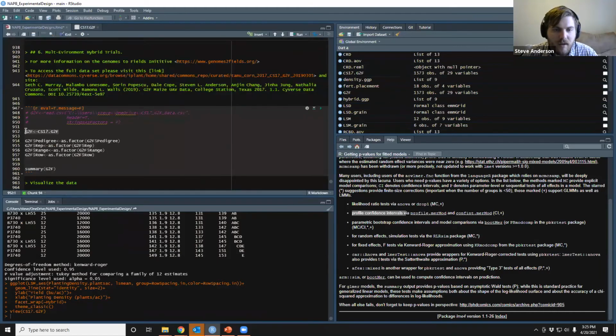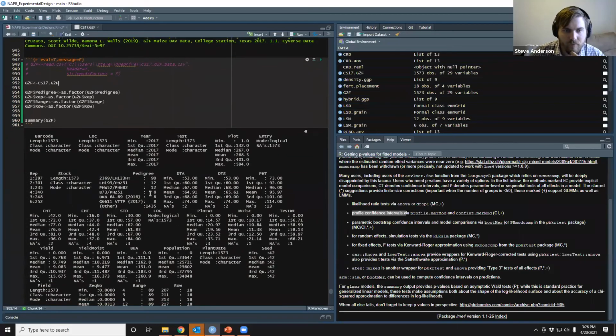So I'm just gonna revert the name to G2F, because when I first loaded it in from my computer before I put it into the Google Drive, I loaded it in and called it G2F. So I'm just converting the name that it saved as in the file back to what I wrote the code as. That's all this is doing. And we're making a few of the columns factors for grouping purposes.